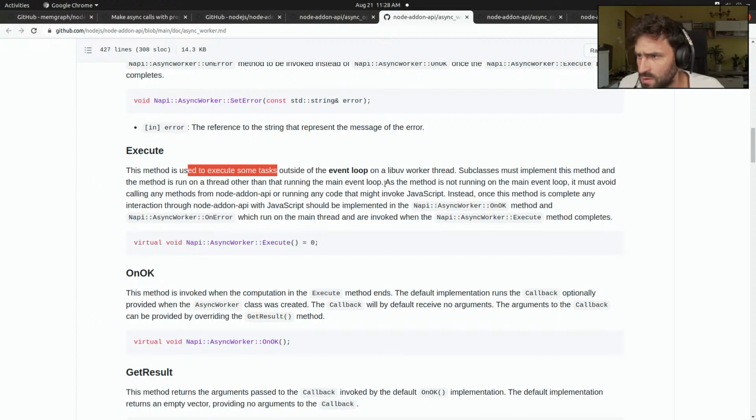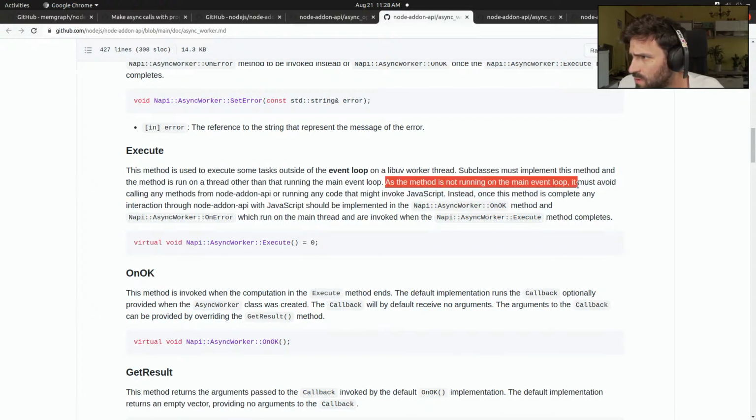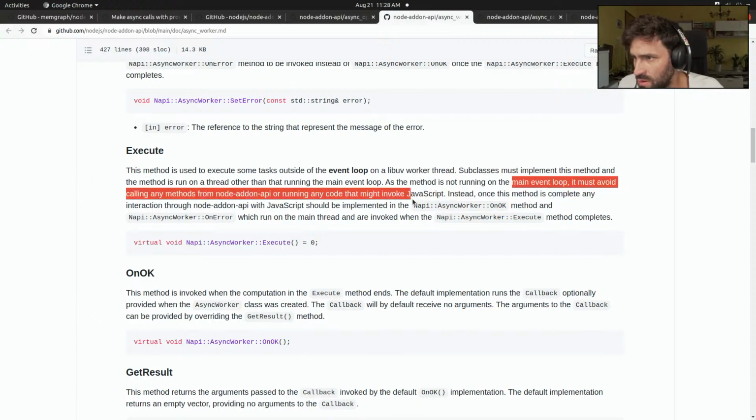Yeah, that's what we need. As the worker method is not running on the main loop, must avoid calling any methods from Node. Yeah, that's the whole point. So as the method is not running on the main event loop, it must avoid calling any methods from Node add-on API or running any code that might invoke JavaScript. That's a tricky one. So that note wasn't there before, or I was missing it.